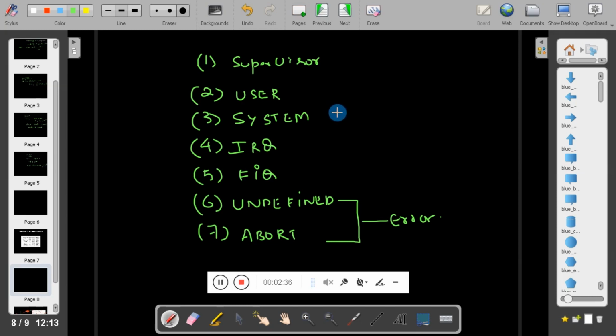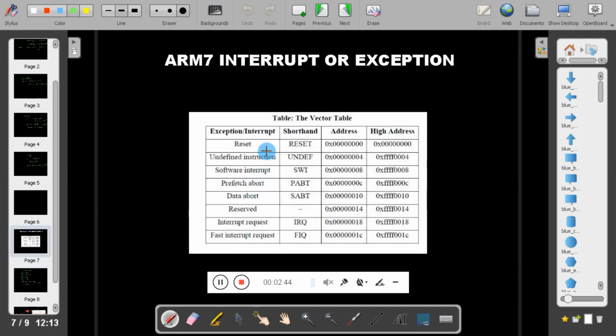Other than that, to go to supervisor mode, IRQ mode, FIQ mode, undefined mode, or abort mode, it needs interrupts. Okay, so the 7 interrupts are reset, undefined instruction, software interrupt, prefetch abort, data abort, and IRQ and FIQ. One more is reserved for compatibility with the previous version of ARM7.